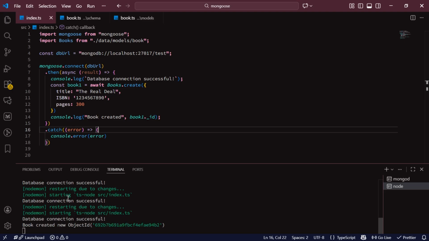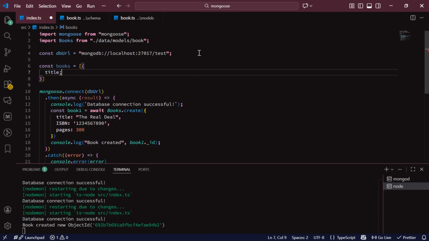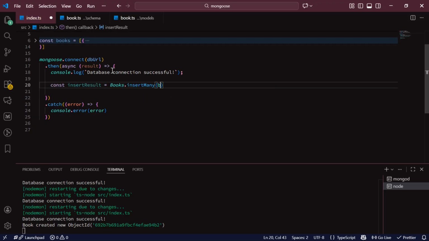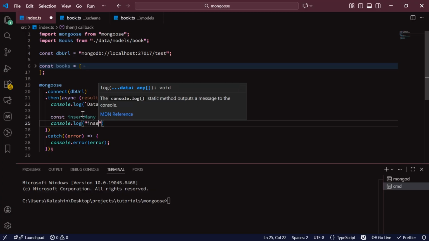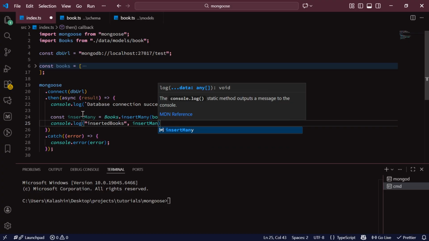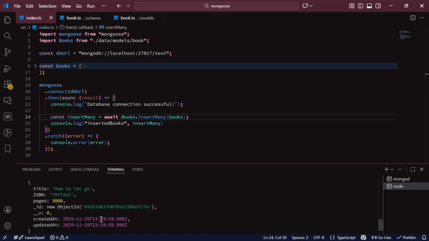Now let's see how to create multiple records at once. I will create an array that has two book objects inside it, and then I will use the insertMany method to insert these books into the books collection. This method allows us to create more than one record at a time. Then I will console log the created books, which you can see in the terminal.